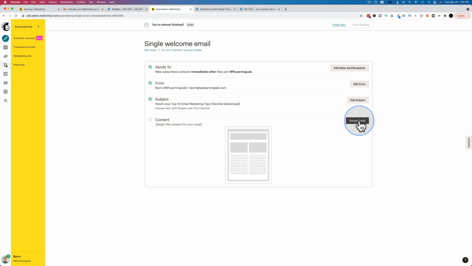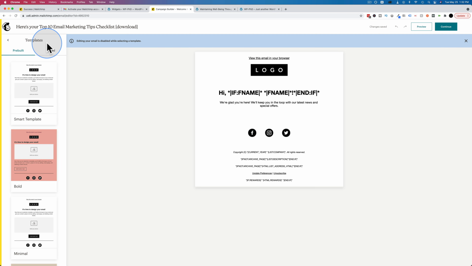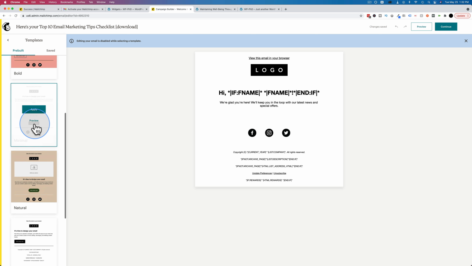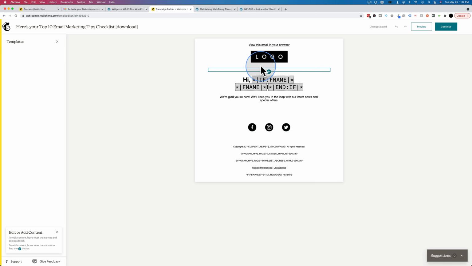Then we can design the email by clicking on design email, and we can choose templates from the left if we want to. I usually like to choose plain text because that offers the most deliverability. So I'm going to stick with plain text. This is, pretty sure, the simple text one on the left here that we're using right now. To edit our email, we have to exit the template section. Then we can edit again.